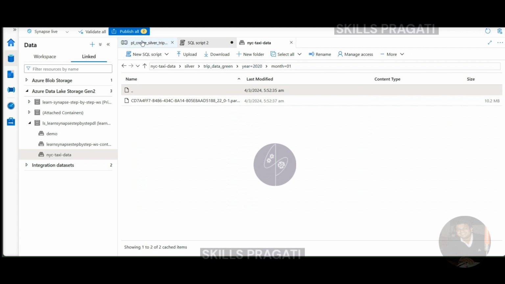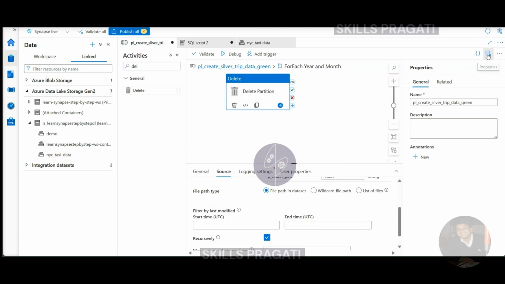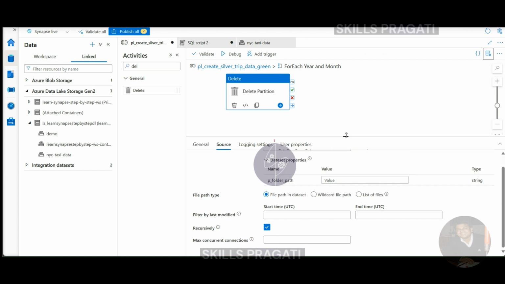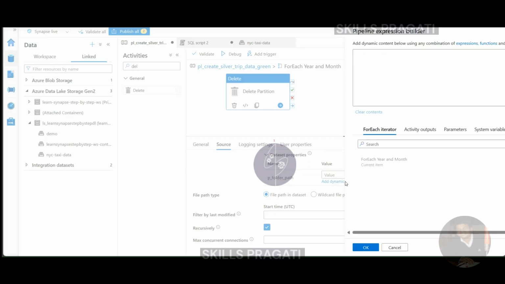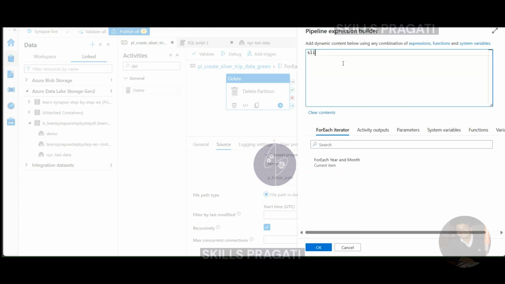I'm going to go back to the pipeline and let's get rid of the property so we've got a bit more space to work with. Let me click on the dynamic content, and then we want to give the hard-coded value, which is silver/trip data green. Up to that point is okay, but now we want to insert the year from our for each iterator.